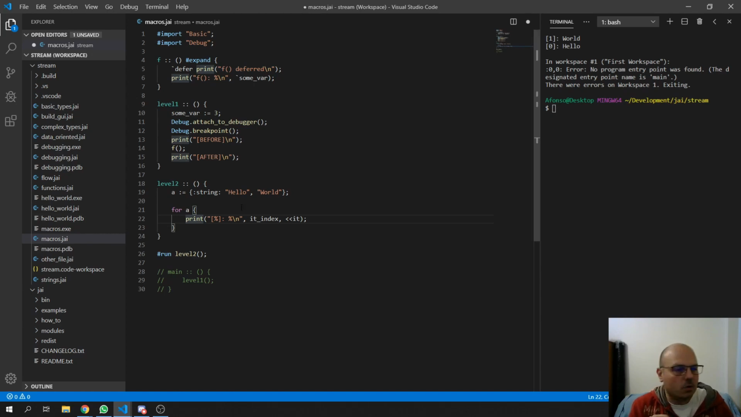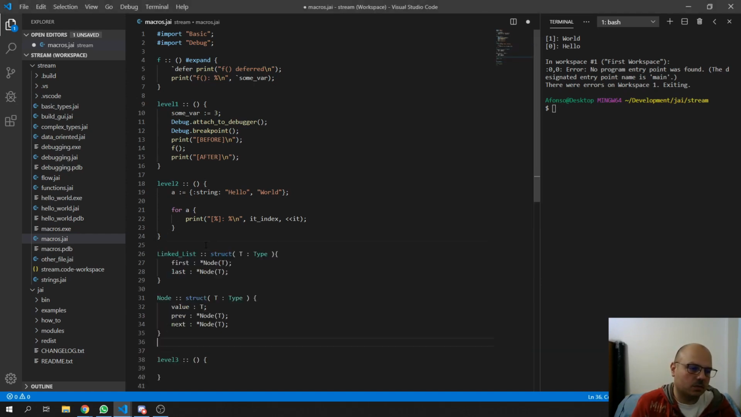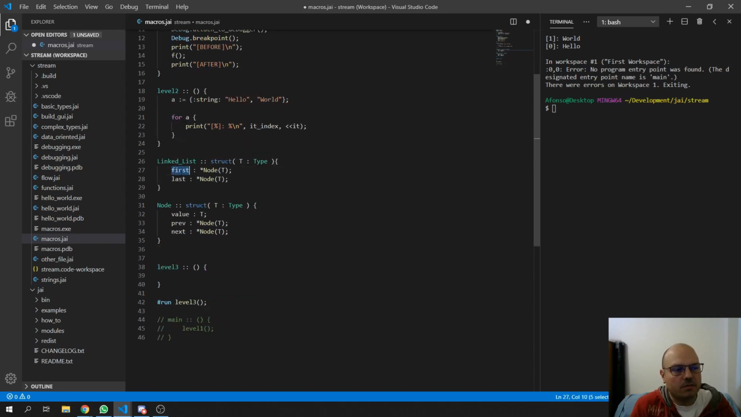So for that, maybe we'll even go level 3, because why not? For now I'm just going to copy a bunch of stuff because it's much easier. So let's assume that we have our own list. It's a linked list, and you just have the first node. You have a node of some type, it doesn't matter what it is. You have the previous node, you have the next node, and you have the first and the last on the list. So you want to do something that iterates through this, right?